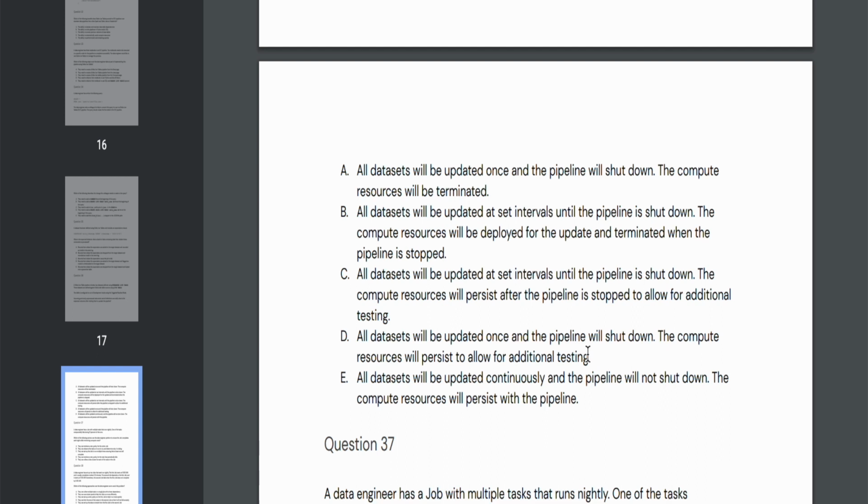So D says that all datasets will be updated once and the pipeline will shut down. The compute resource will persist to allow for additional testing. I have a doubt here. I am not sure why this has been chosen as an option and why not A, because A also says the dataset will be updated once and the pipeline will shut down. The compute resource will be terminated.